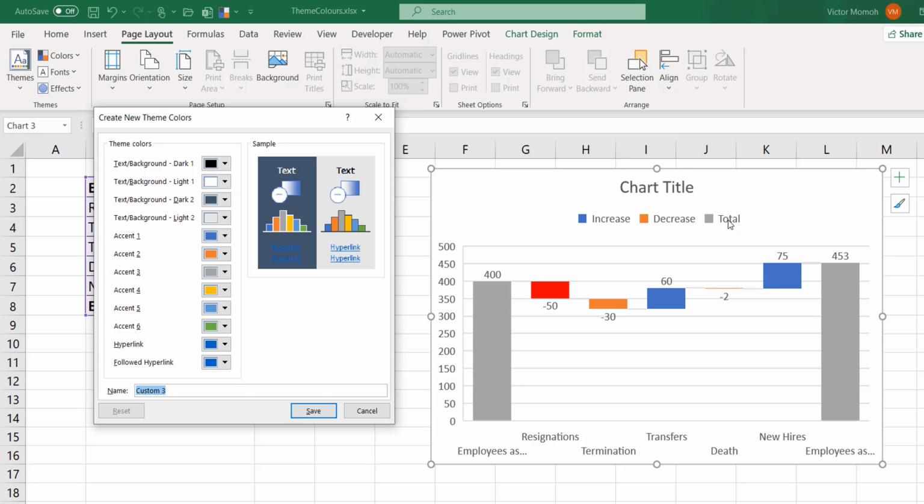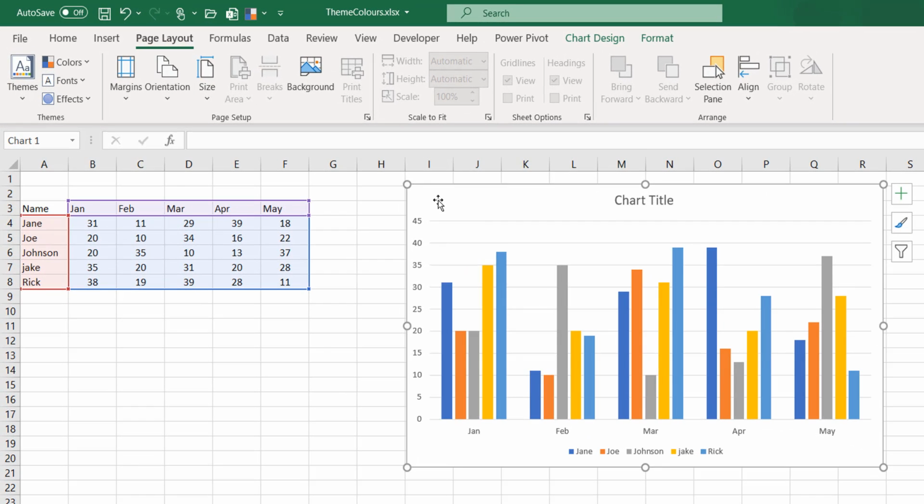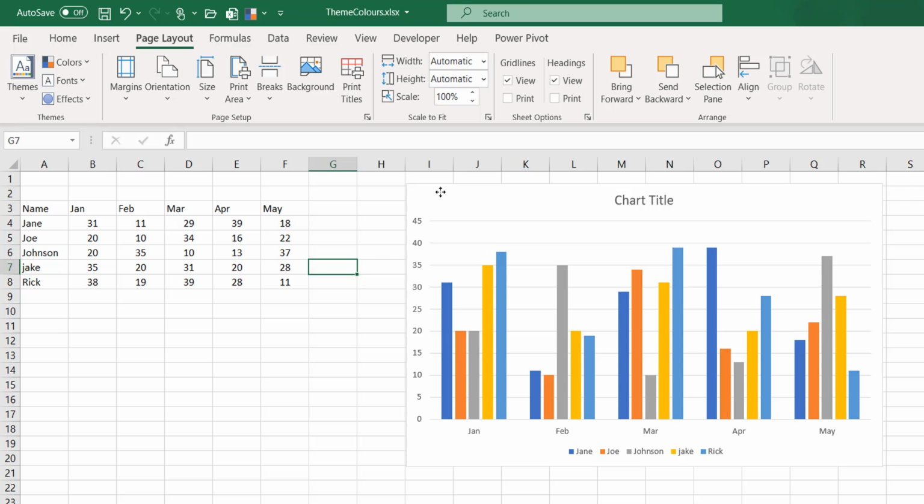So this is what Excel follows. Accent 1 to 6 are the colors it uses to plot the first 6 series of a chart. So let's go to sample 1. I think I have a chart here already. Yes. So if you go here, look at this chart.